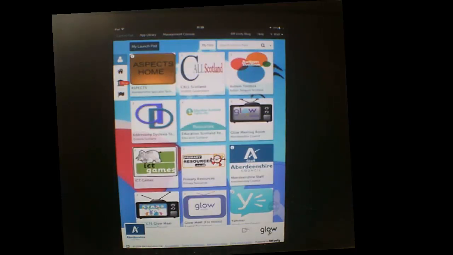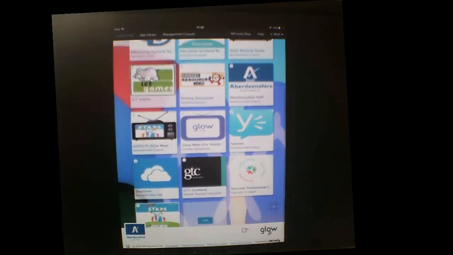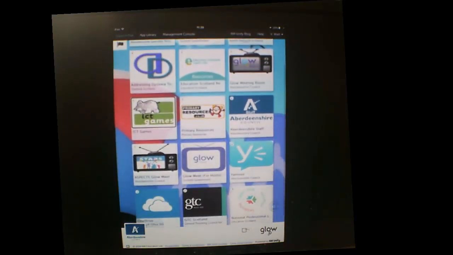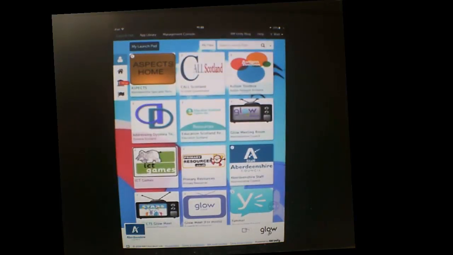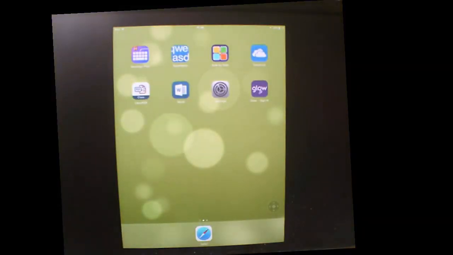And that will bring me to my Glow Launchpad. So I'm happy with that. I'm now going to press the home button and I'm going to fire up Microsoft Word. And you'll see that I have actually already linked myself into Microsoft Word.